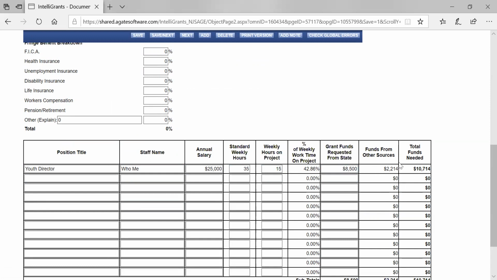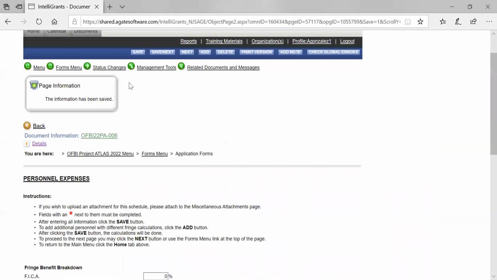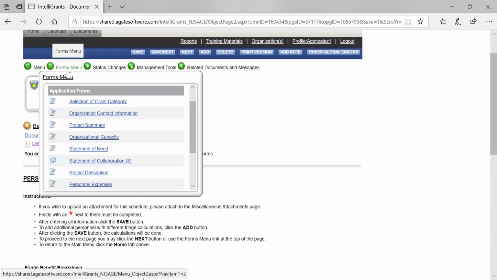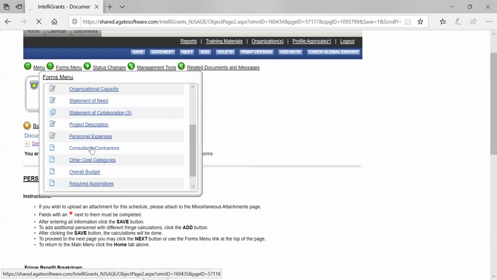And now these funds from other sources. The total for me to work the 15 hours a week is $10,714. You're saying that you're putting in $8,500 from the grant. Sage automatically assumes that the other $2,214 are coming from other funding sources. This is just the way Sage is set up. But we're only interested in grant funds requested from state, okay? So after that's done, you click save, you go to forms, and you come down to consultants.